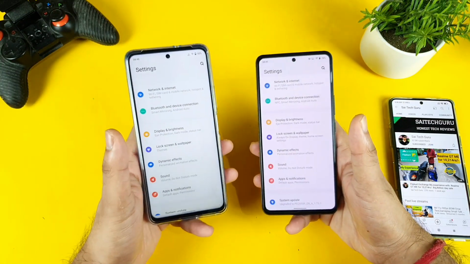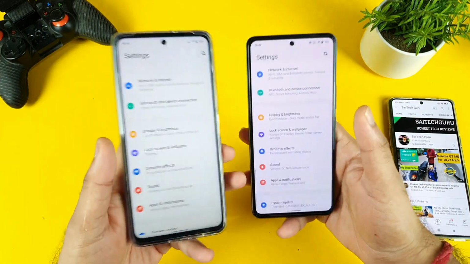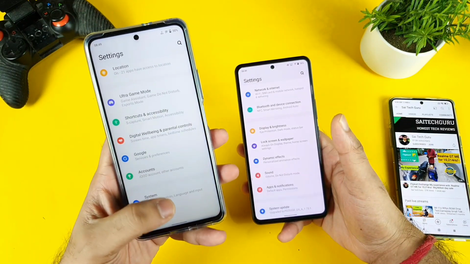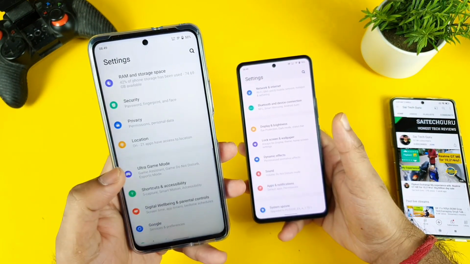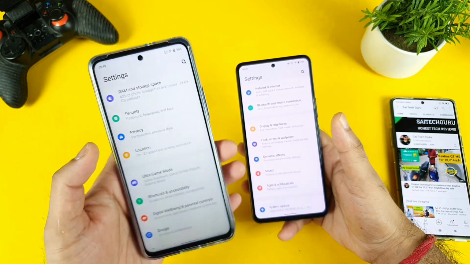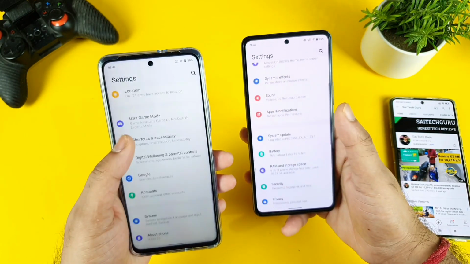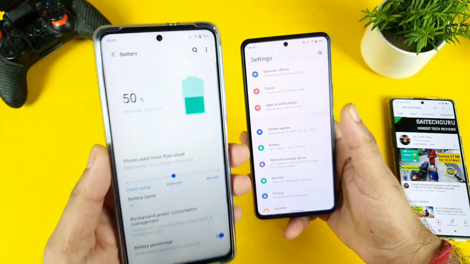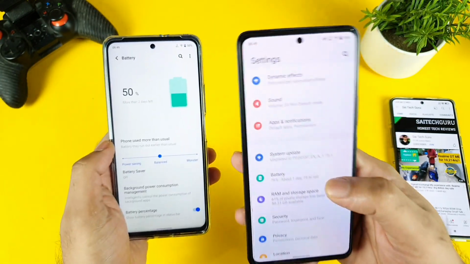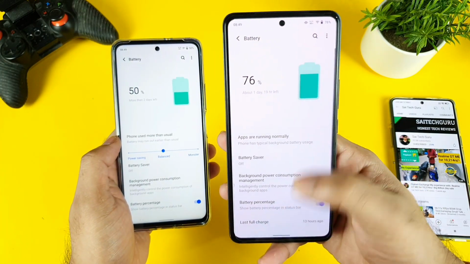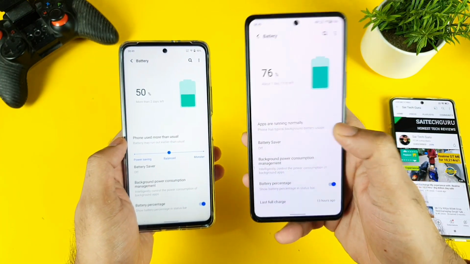So next is about the monster mode. Yes, monster mode got added in FunTouch UI 12 in this device, the iQOO Z5. You can actually find the monster mode in two different places. First is in the battery section. In the battery option, you'll be able to find power saving, balanced, and monster mode. In the iQOO 7 also, there is no such monster mode option present.